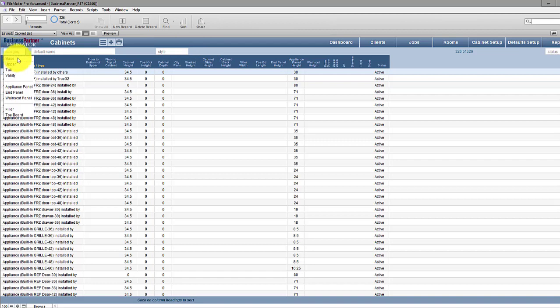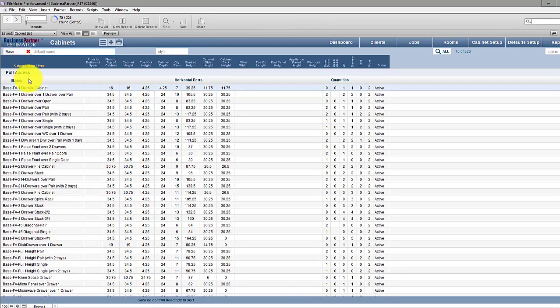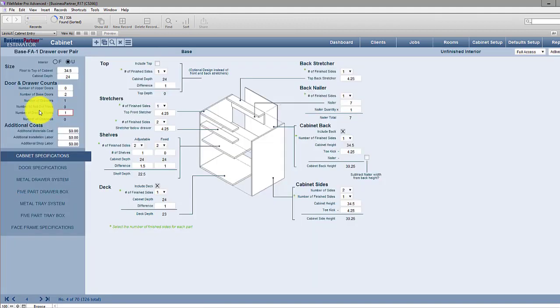So let's sort this down to base cabinets, and probably the most common cabinet in kitchen and bath cabinetry is a drawer over a pair of doors, so we'll use that as our sample cabinet. Once we get here, the navigation for this page is right here in these icons, and they do require a little explanation since they don't have any sort of help that pops up.